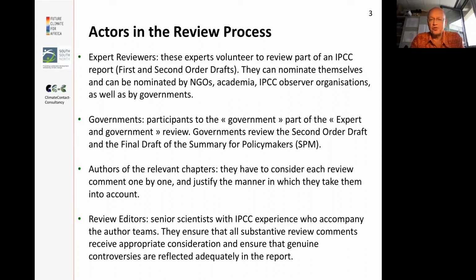First, the expert reviewers, so potentially you, if you wish. You need to be a volunteer for that, to review part of an IPCC report at the first order draft stage or the second order draft stage. You can nominate yourself, you can register yourself. This will be explained in detail a little later. But reviewers can also be nominated by NGOs, academia, IPCC observer organizations, as well as by governments.